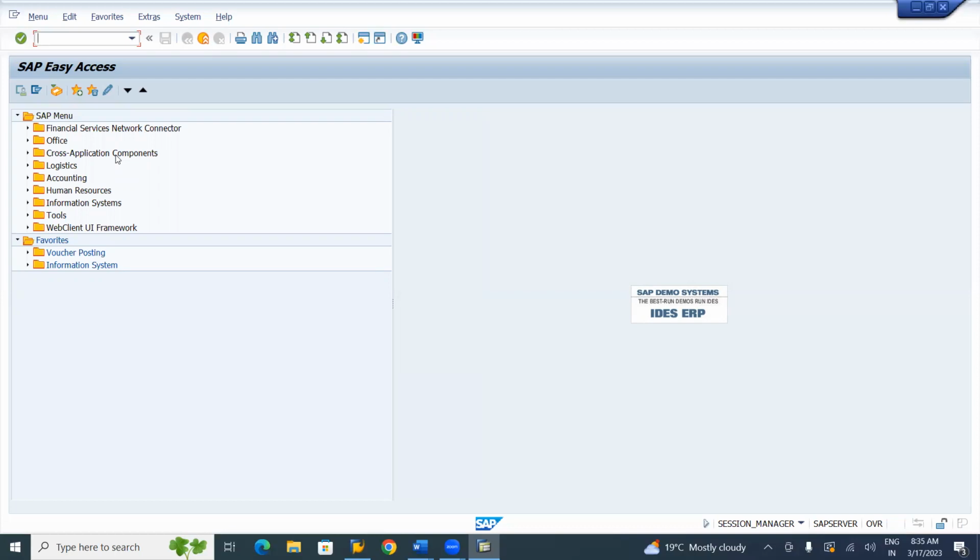Any questions still? So this is about how to open sessions, how to close sessions, how to add favorites, how to do the settings, movement of favorites to the SAP standard menu, and all. Any questions here?